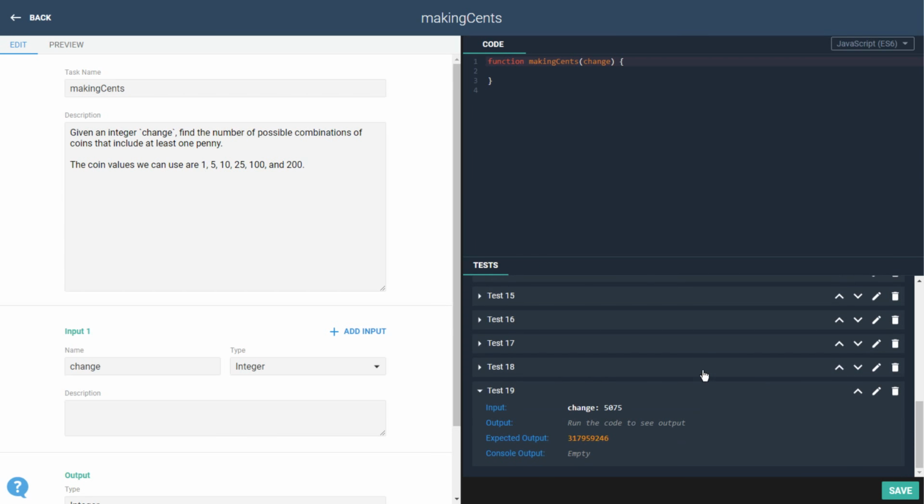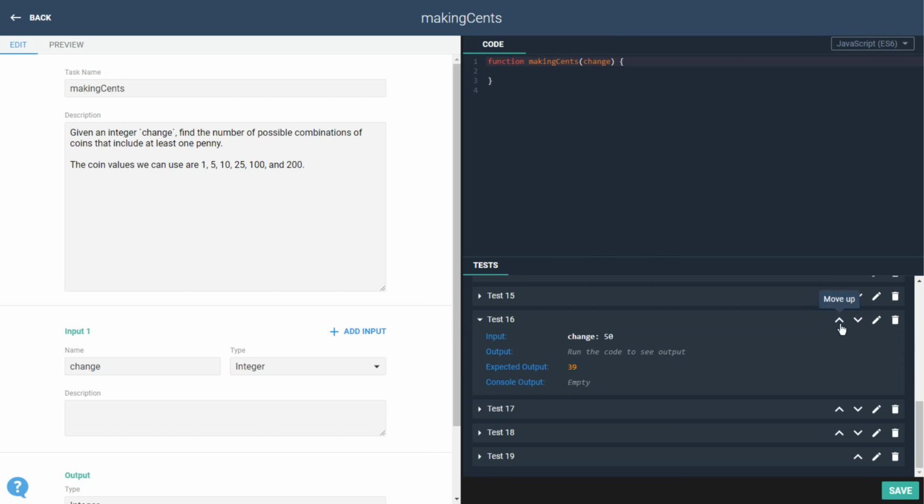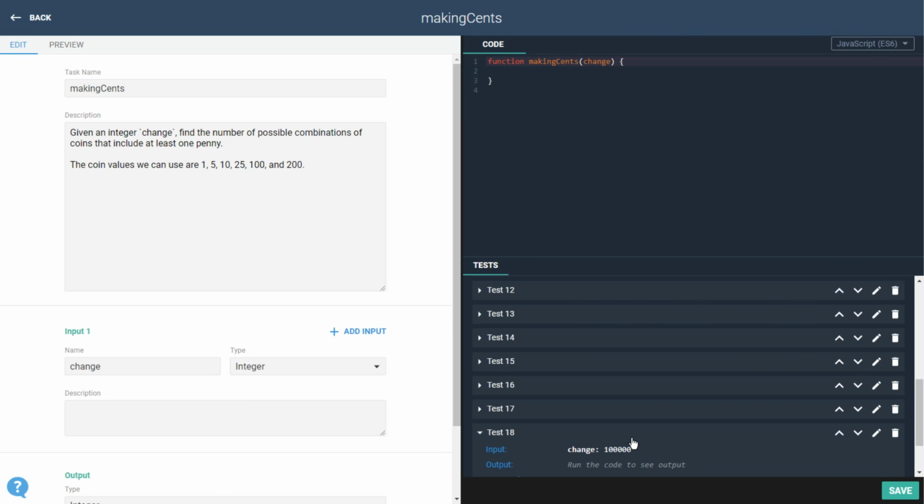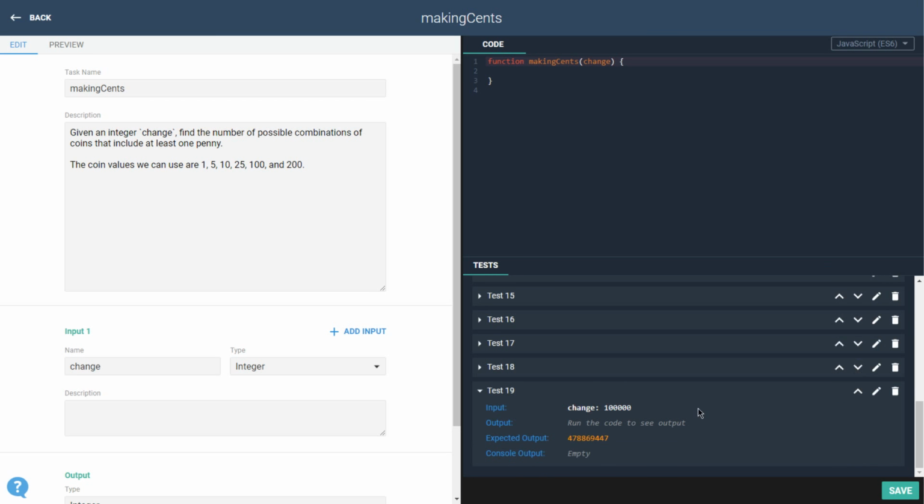And I just want to make sure the tests are in a good order. I want this one to be visible. I want everyone to be able to see this. So we'll just move it way up there. That one should be the last test.